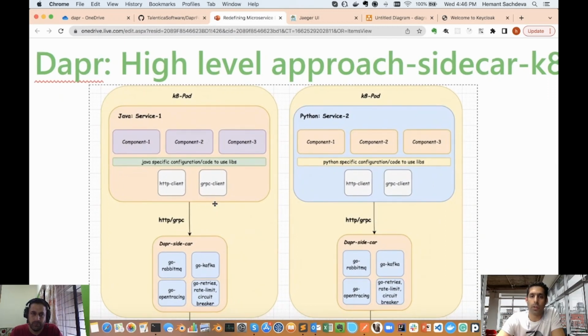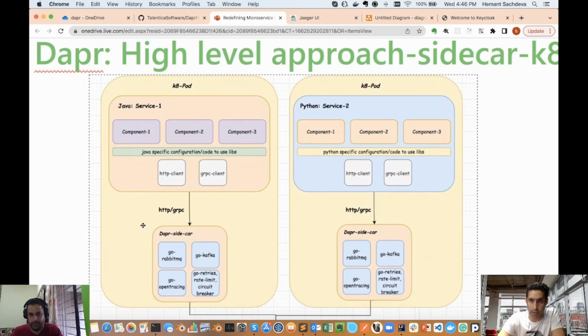So in Kubernetes, there is a concept of pod. In a pod, you can have multiple containers. One container will be your application container, and the other will be the Dapr container, right? So they get deployed on the same machine.